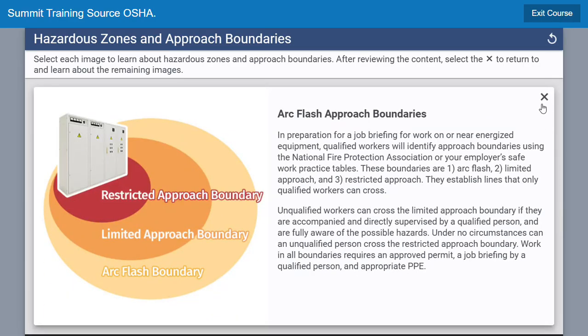In preparation for a job briefing for work on or near energized equipment, qualified workers will identify approach boundaries using the National Fire Protection Association or your employer's Safe Work Practice tables. These boundaries are 1. Arc flash, 2. Limited approach, and 3. Restricted approach. They establish lines that only qualified workers can cross.